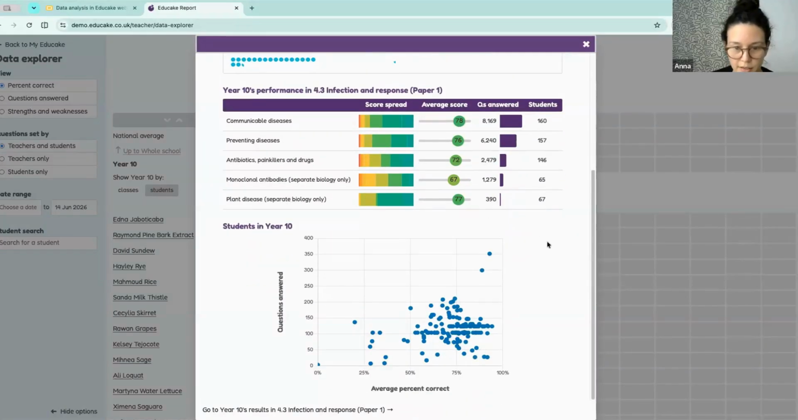Below that, we have a scatter plot. This is questions answered up at the top and then percent correct along the bottom. You can hover over any of these dots and see who these students are. So Raymond Pine Bark Extract is doing a lot of questions, and so is Ali Loquat. If you see students in this upper left zone, that might suggest that they're putting a lot of effort in. They're doing a lot of work, but they're still struggling with the content because this is over to the left, the lower scoring range. So those are good outliers to look out for.